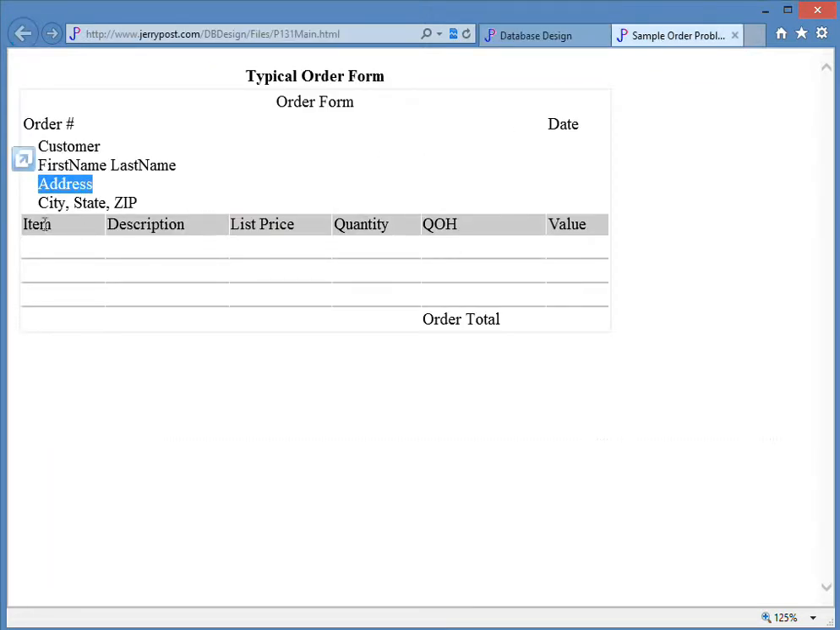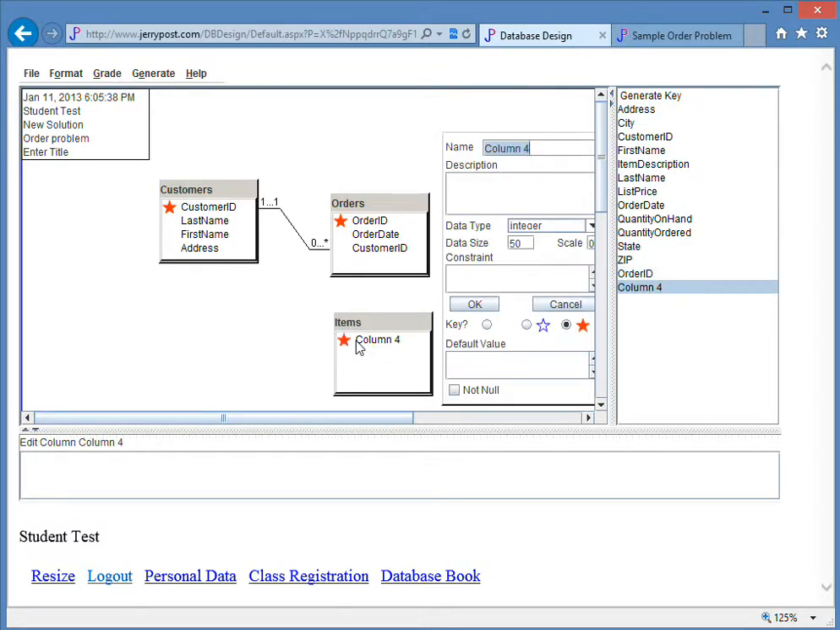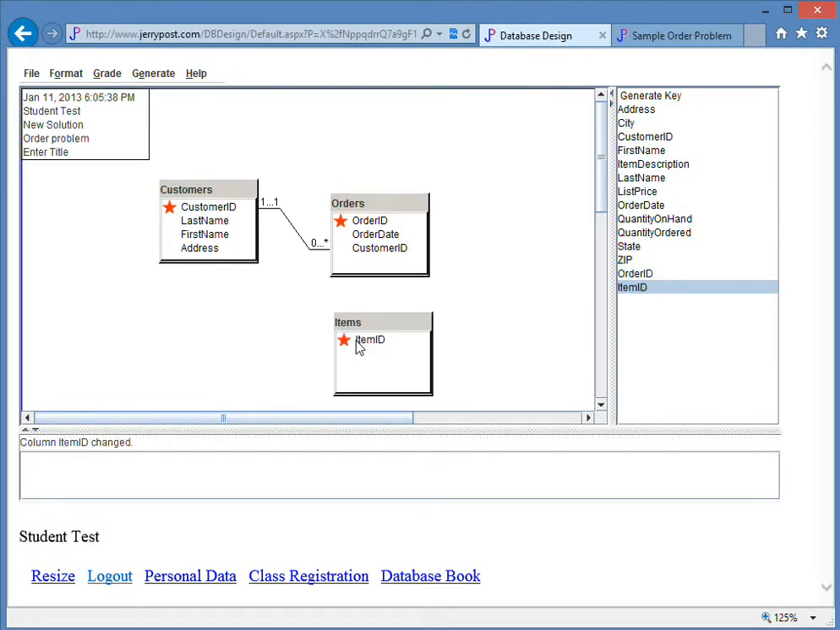If I look at the problem again, I also note that I have individual items for sale. So I need a table called items that will contain information about specific items. Once again, the easiest way is to have the DBMS generate a key for us, so we'll create item ID. Notice that the star tells us that this column is primary key within this table. The fact that it's red and filled reminds us that it is auto-generated within that specific table.